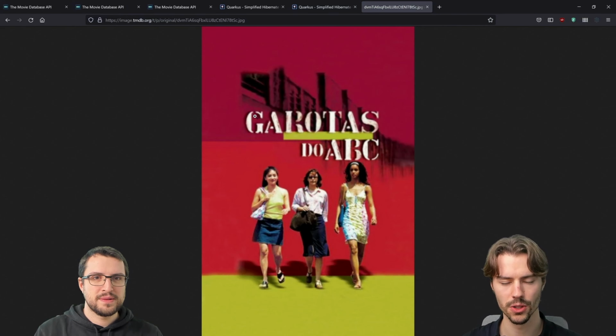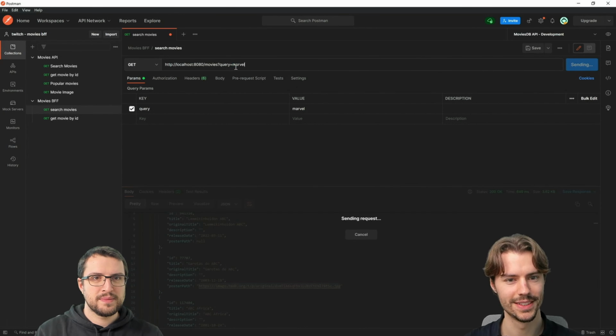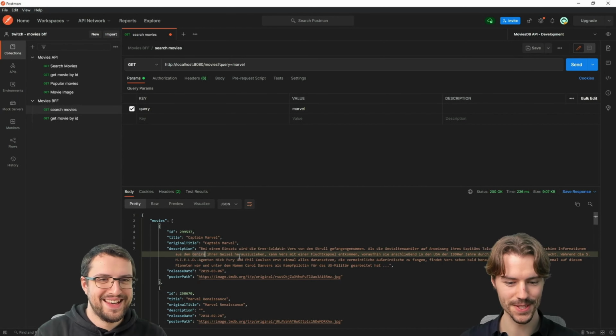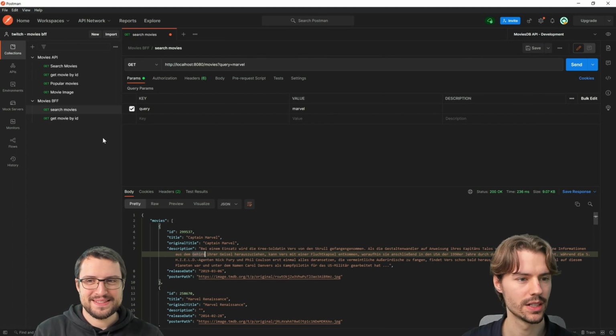So let's have a look. That's the poster path. It's a bit big. I changed this from Marvel, that's why it looks so different from what I'm used to. So that's what we want to change.